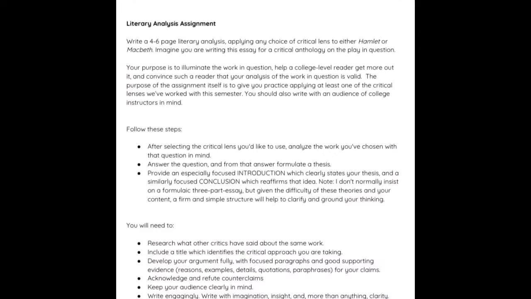But there are some things that you should be doing this week, such as researching what critics have said about this. Make sure that you develop a title, and develop your argument fully with focused paragraphs. That's what I want to see in your outline. Think about the counterclaims, right? Acknowledge and refute the counterclaims. Keep your audience in mind. Again, you're writing toward college professors or other undergraduate students who are studying this kind of stuff. And keep your audience engaged, so try to write with insight. I know you guys do, you can.